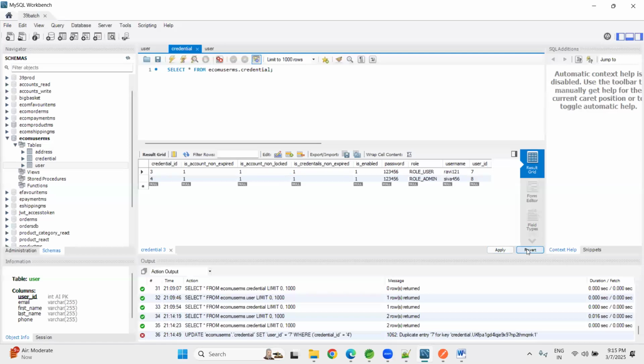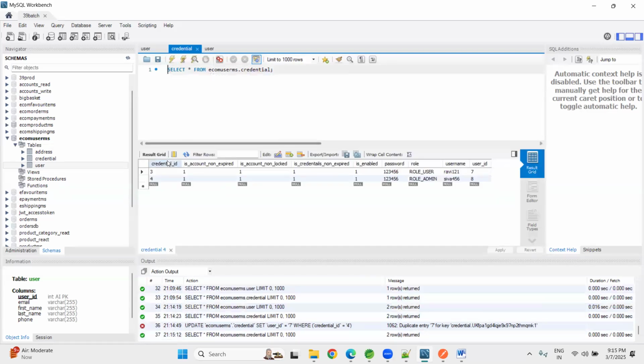Even if you try to do it manually, it will not work as well. Here it is not null, and user ID should be unique for the credential. This is called one-to-one mapping between the user and credential here. Clear?